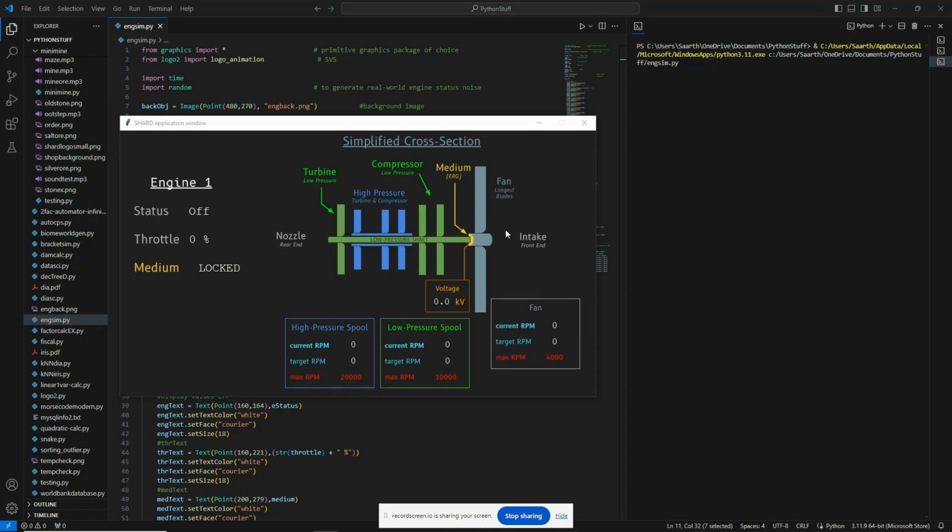So here's the diagram. It's a cross section of an engine which uses a medium. Here in the front in gray is the front fan. It's what you see when you look directly into an engine. And behind it is the low pressure shaft, which is in green, and the high pressure shaft, which is in blue. So when this fan starts spinning, in this case the medium is locked. So both the low pressure shaft and the fan would move at the same speed.